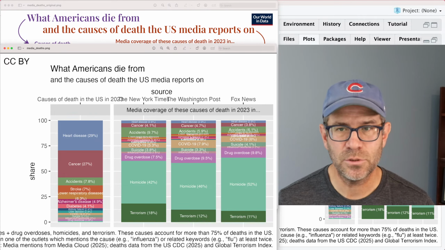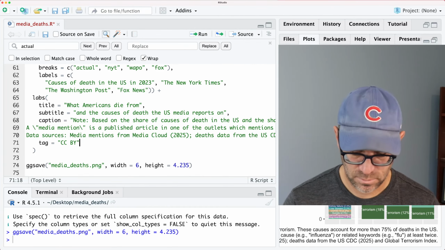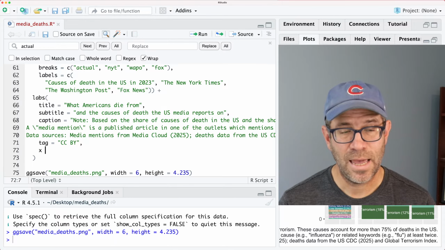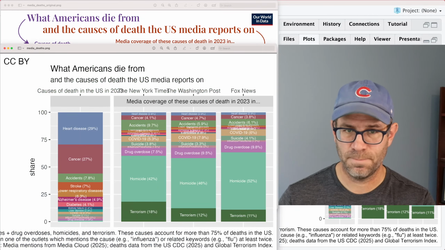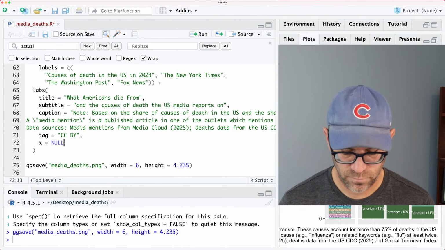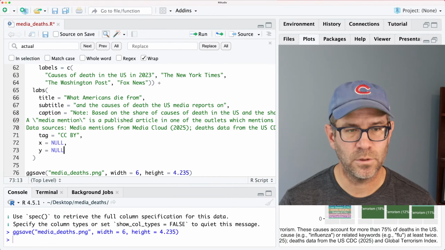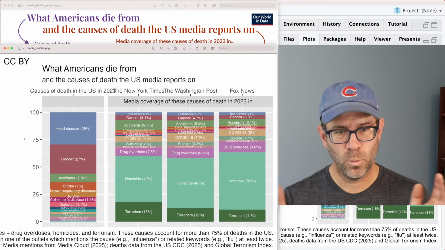So some other things that we can do without theme. Let's get rid of the source and the share. And we can do that also in labs. And so we'll do x equals null. And so that should get rid of the source, right? And then we can do y equals null, and that should get rid of the share on the left side, right? So now we've removed that.